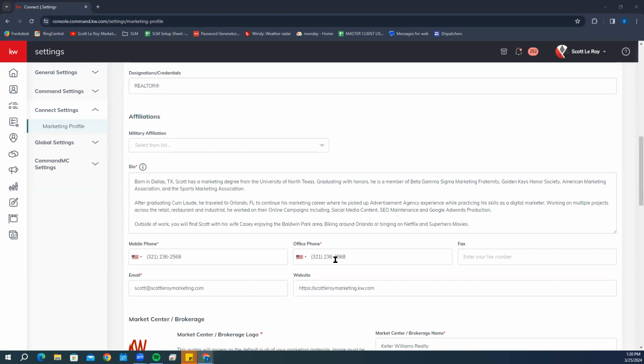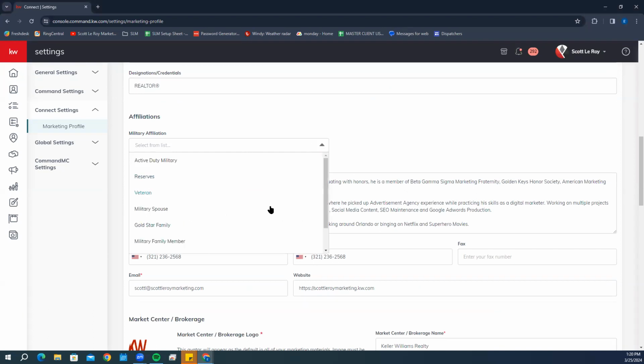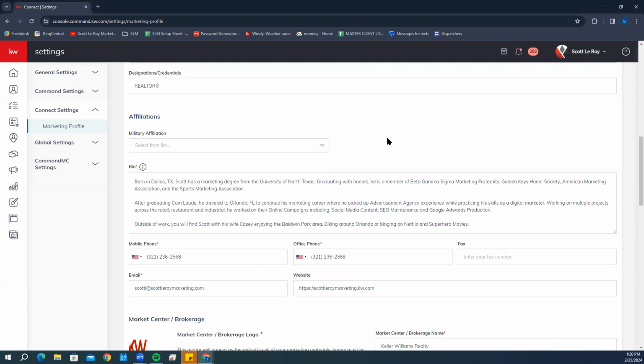There are affiliation sections here. If you have any military affiliation, you can select those from here. There's also Supporter Patriot. If you are a proud supporter of the military and you want to have that on your website, you can put that here as well.